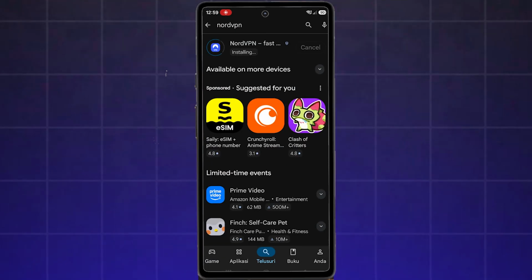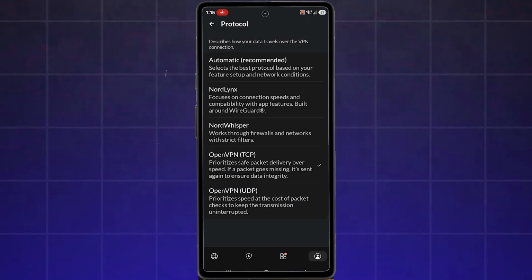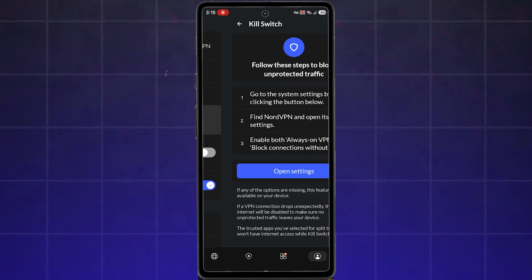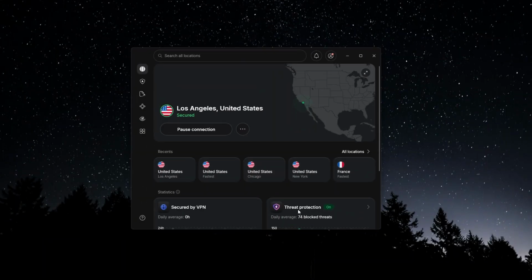So just to recap real quick, install and log in before you fly, switch to OpenVPN TCP, and enable obfuscated servers and the kill switch on desktop or Android, set up the manual IKEv2 connection if you're on iPhone, and test everything from home.